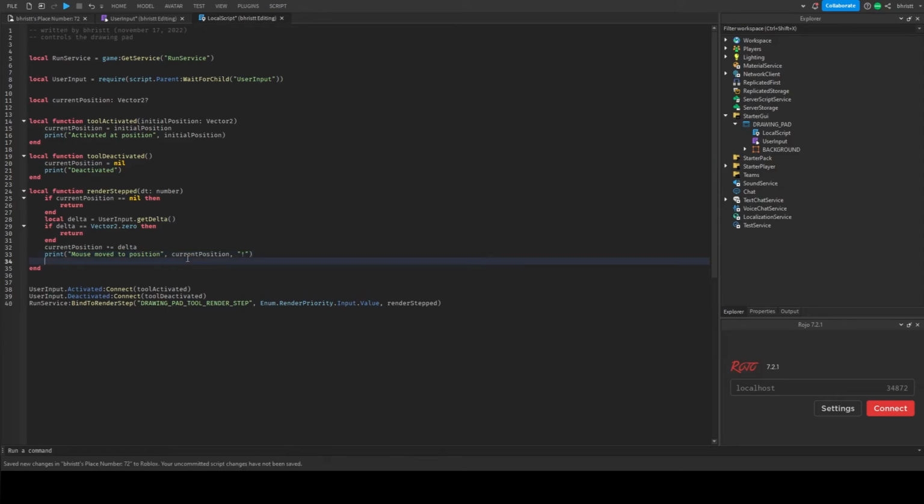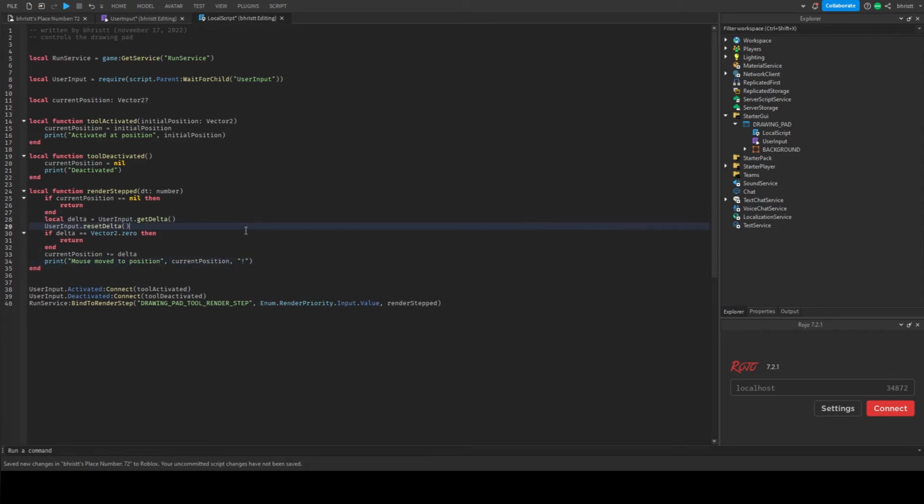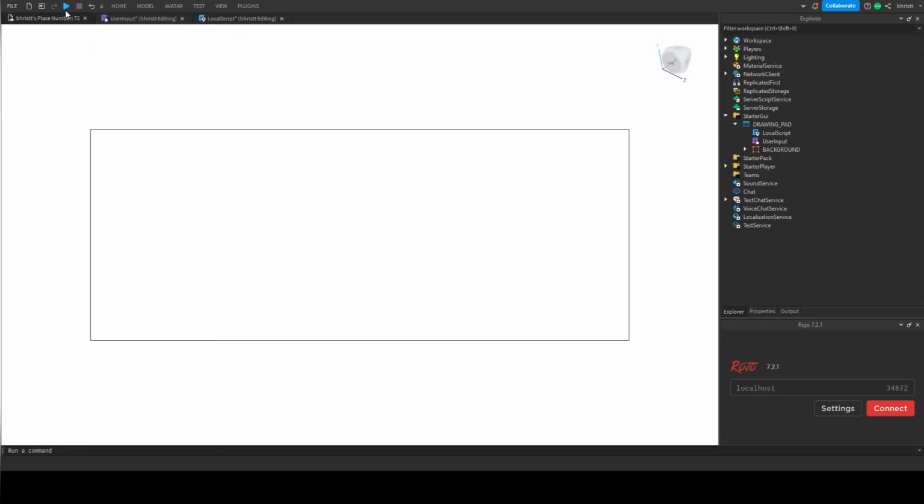And then we'll reset the delta value inside this user input table. So we'll do user input dot reset delta. We can do that right after getting it. So we get the delta, we reset it, and then we add it to the current position. Alright, so now we can go ahead and test this.